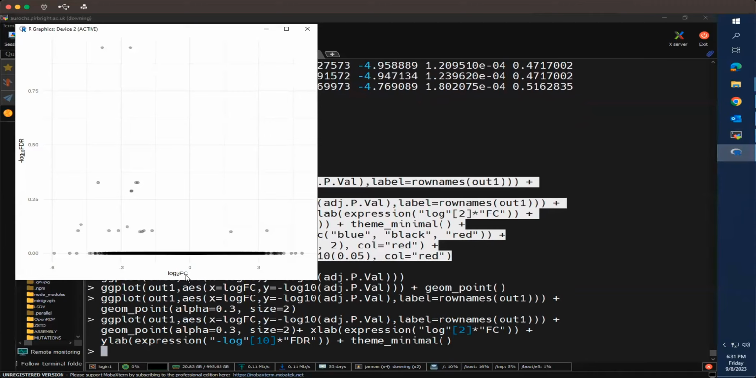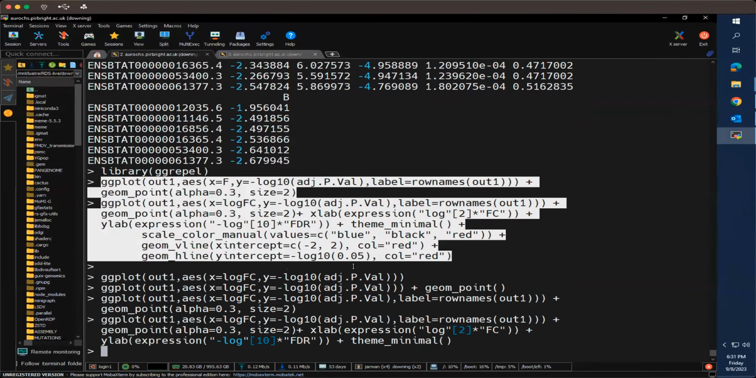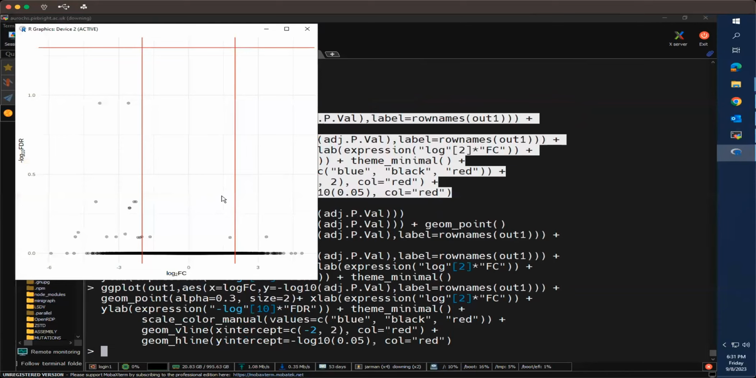in terms of the log2 fold change on the x-axis and then the log 10 of the false discovery rate on the y-axis. Then we can add horizontal lines on the x and y axis to note ones that might be of interest. You see there's no substantial changes in expression here, which is unsurprising because we have a very small sample size, so we're not necessarily going to pick them up if there were any present.